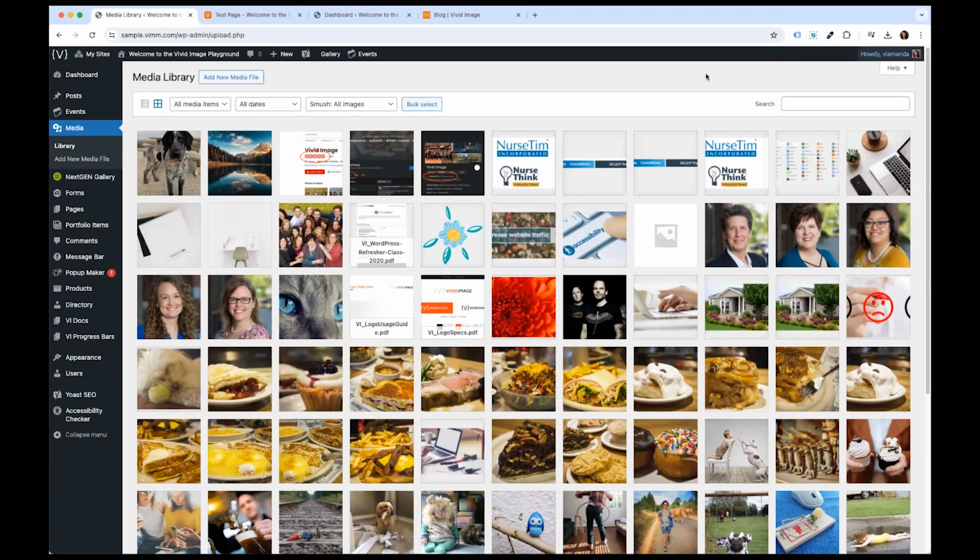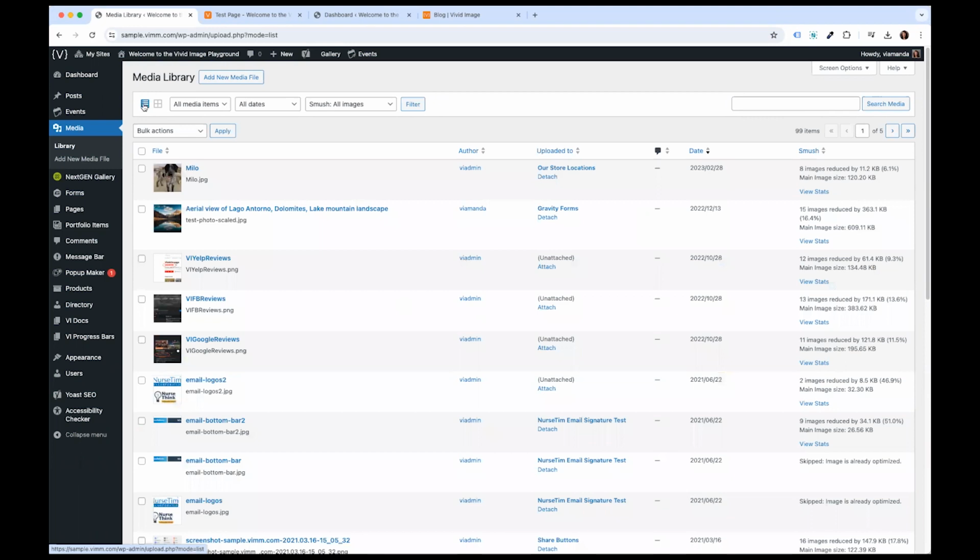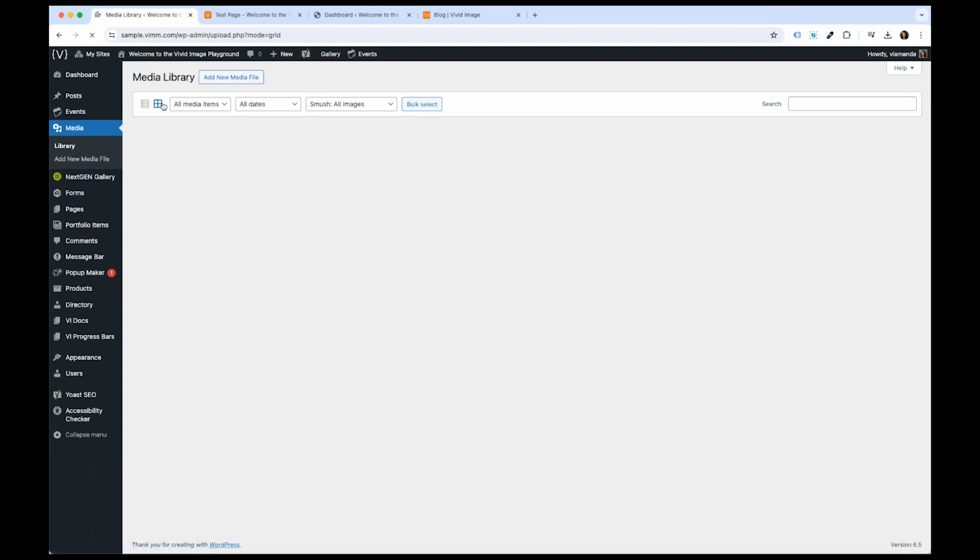Next, I'll show you how to use the media library. You can get here by clicking on media in the menu on the left-hand side. It will likely show you a large grid of photos, but you can also view it in a list view by clicking this icon on the very far left. I'm going to go back to the photo grid.